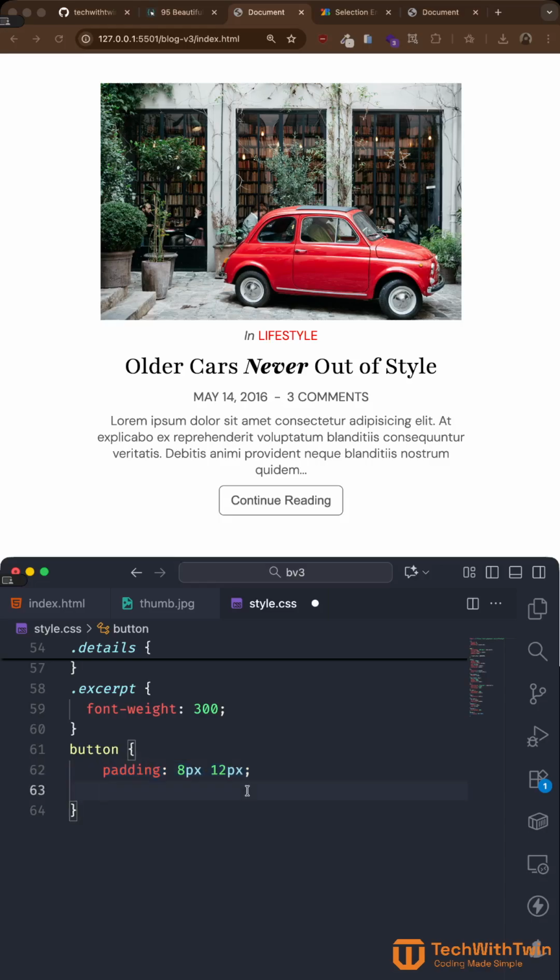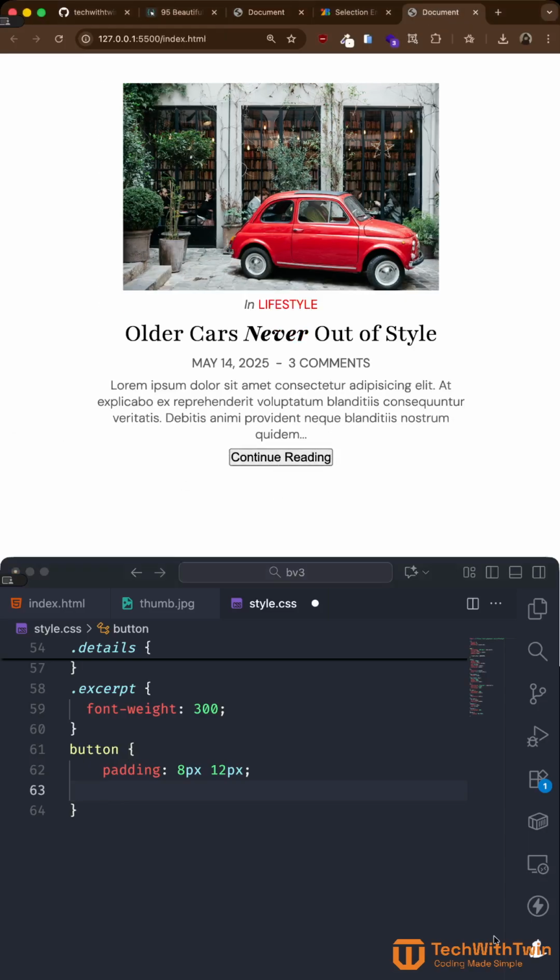So the next thing you might want to do now on the button. So let's go to the finished version. You can see that. Let's save this. So you can see that now the continue reading is visible.